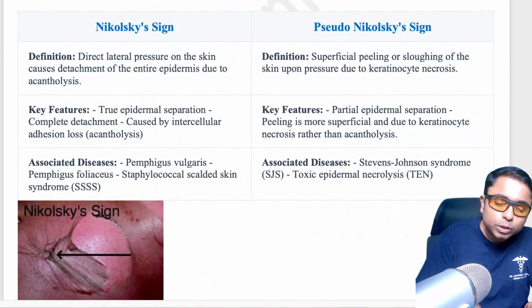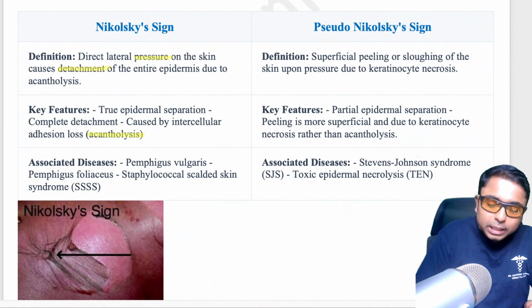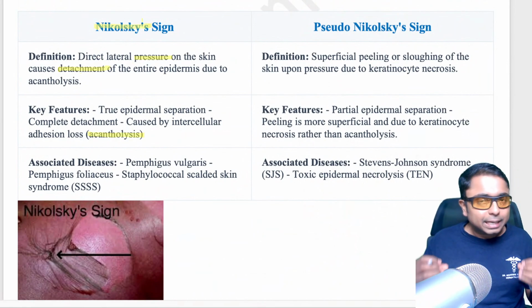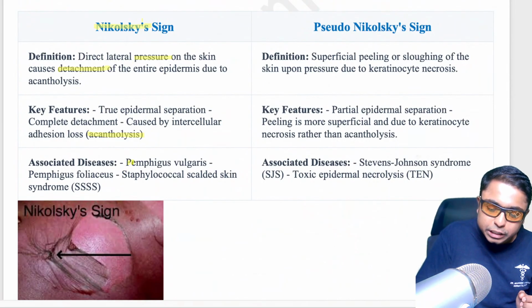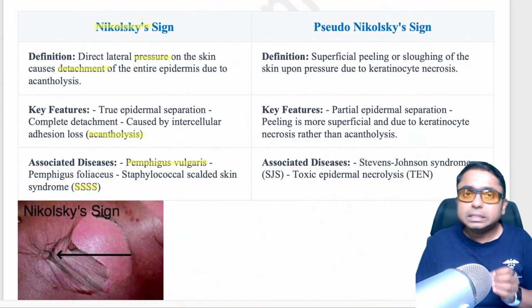Very, very important. So on application of the pressure, tangential pressure on the skin, what will happen? There is going to be detachment due to the underlying acantholysis in the case of the Nikolsky sign, and this is very classically seen in the conditions like pemphigus vulgaris, pemphigus foliaceus, and staphylococcal scarlet skin syndrome.